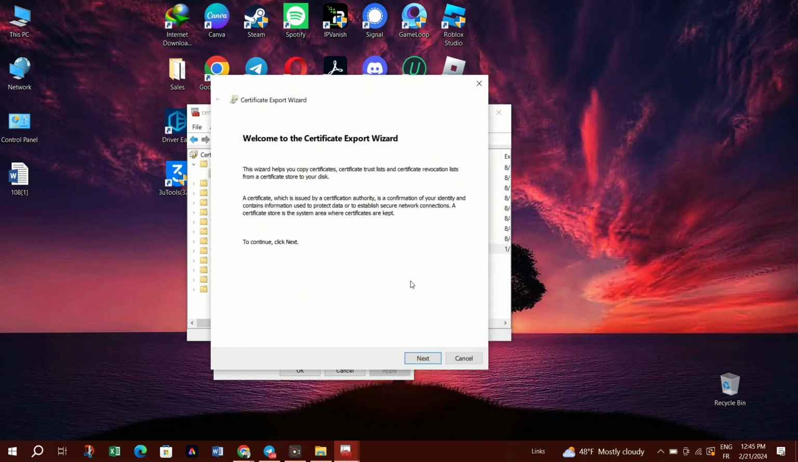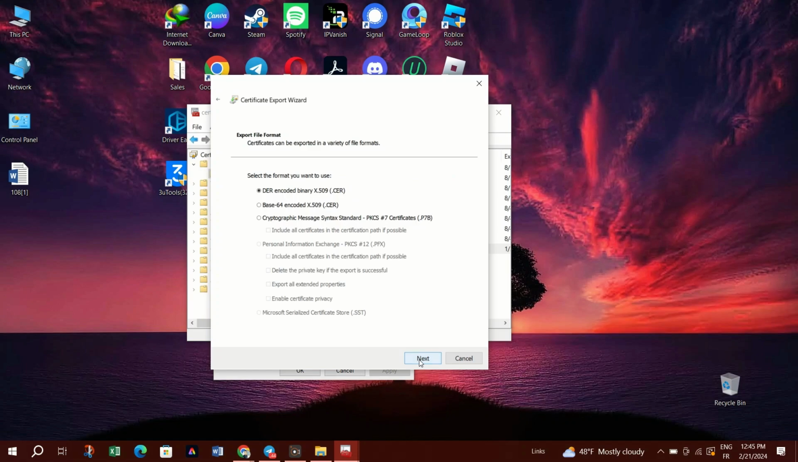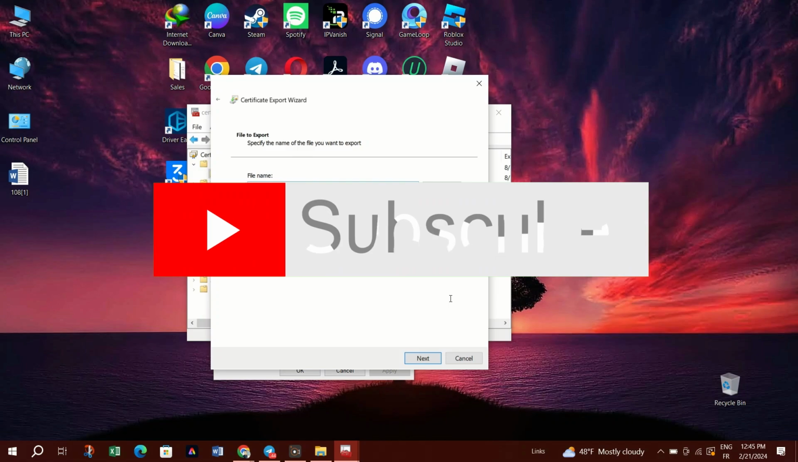Check the box next to password and enter the password you want to use to protect this encryption. Then click Next. Set the location of the backup and click Save. Then click Next to see an overview of the export and Finish to complete the export.